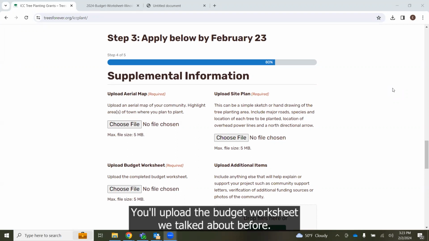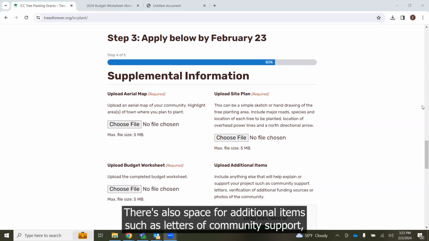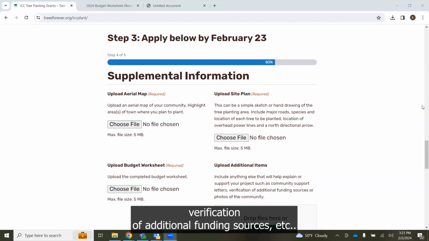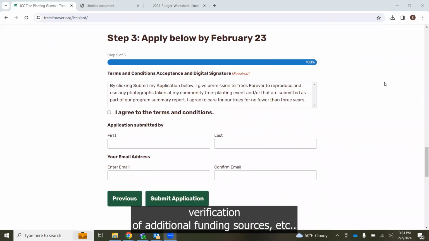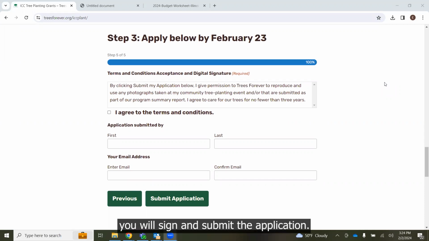You'll upload the budget worksheet we talked about before. There is also space for additional items such as letters of community support, verification of additional funding sources, etc. Finally, you will sign and submit the application. Be sure to include an email address where we can contact you.